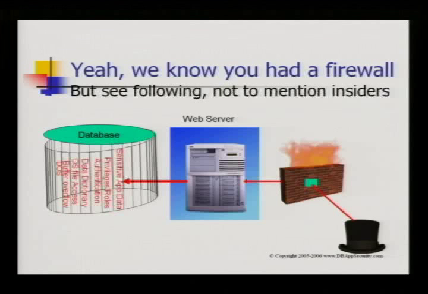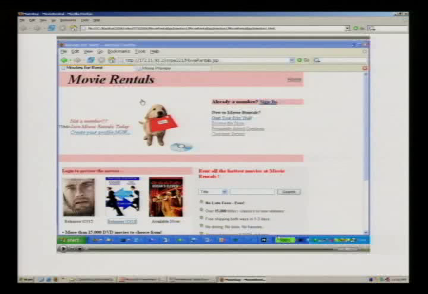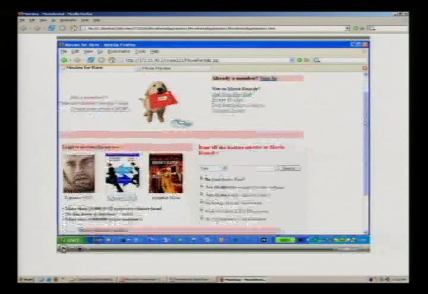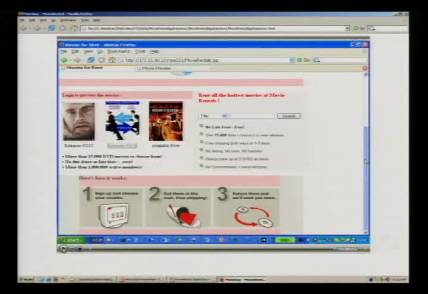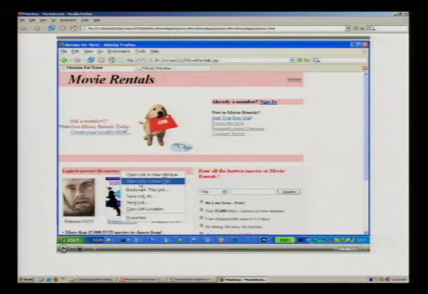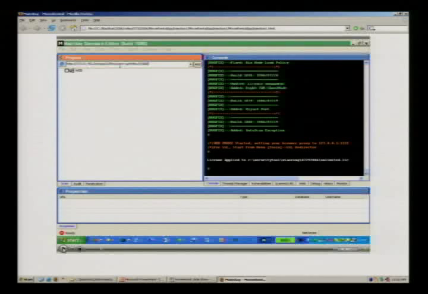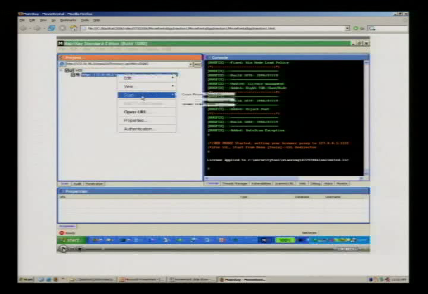So before I continue, I would like to present the first part of the flash demo for you. Here we have a movie rental program. Pretty cool web application. It's not Netflix, by the way, okay? It just looks like it. There is a movie you can go to, called Zion's movie. But unfortunately, it's also vulnerable to SQL injection. So you can just paste the URL into the Matrix tool, and then right-click and scan.